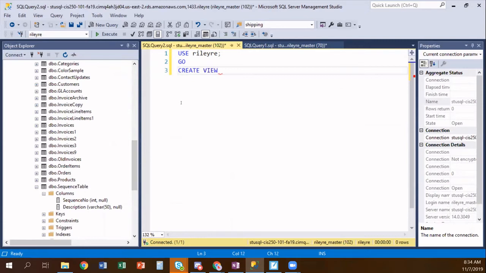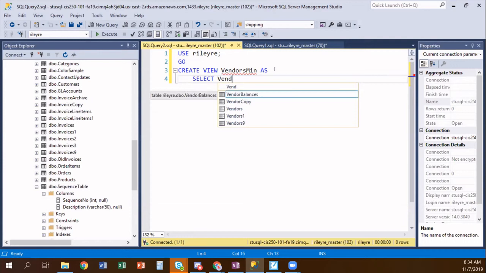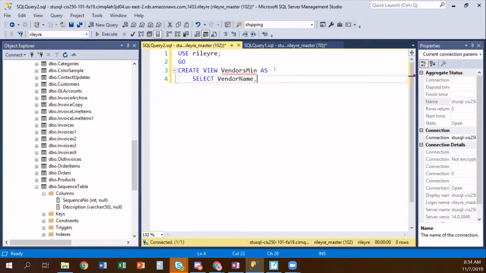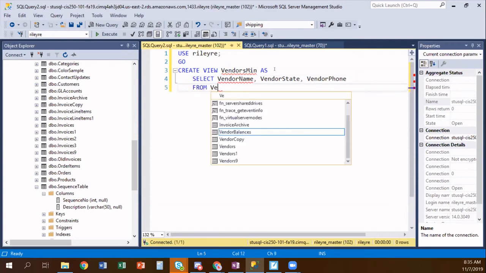I am creating a view. Now after I tell SQL Server that I'm creating a view, I'm going to follow that with the view name. This view name is going to be vendors min, M-I-N. And then we're going to have the as keyword. And after the as keyword, we'll have the actual code contained in the view. So we want this to be a select statement where we're going to select vendor name, vendor state, and vendor phone from our vendors.